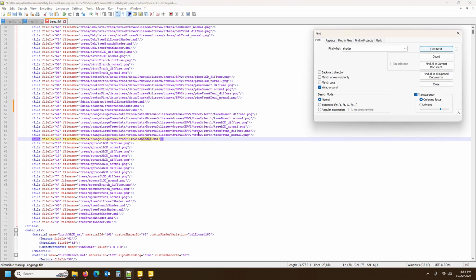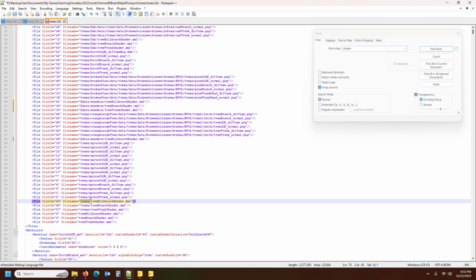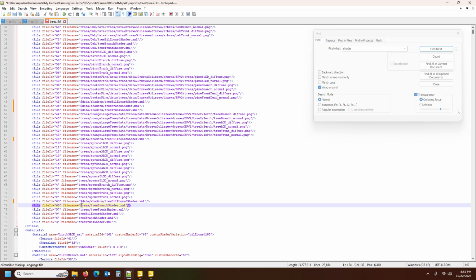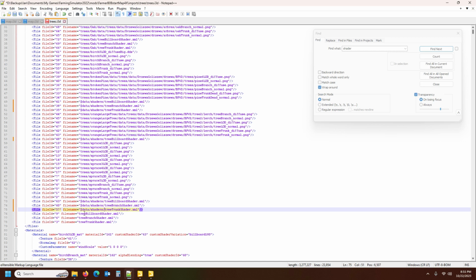So now find next. Same thing here for the oranges. Paste it there. Billboard shader. Billboard shader. There's a lot of them. And what's now going to happen, which is interesting, I want to show you that. Control V. Billboard shader. Branch shader. Control V. Tree trunk shader. Control V. And then once again, Control V, Control V, and Control V.